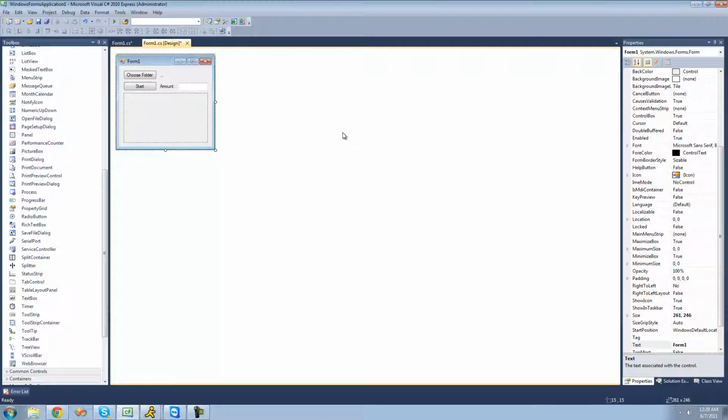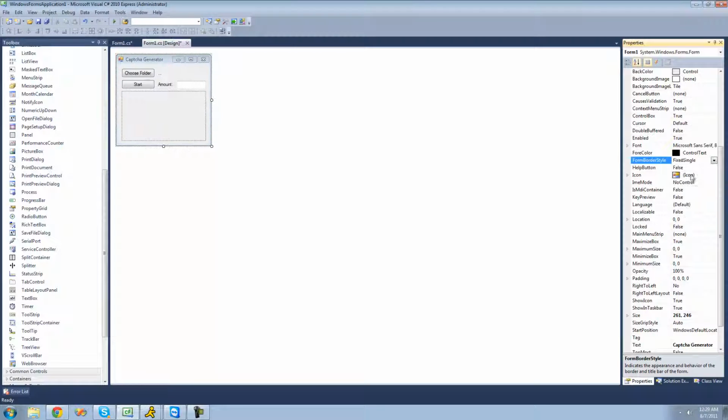Alright, there we go. And a couple more things we have to do is rename the form, and I'm going to make it say Captcha generator, and then I'm going to make it so that the user cannot resize the form. So I'm going to make the form border style fixed single, and then I'm going to make it so that the user cannot maximize the form. So we're going to go down here to maximize box and set that property to false.